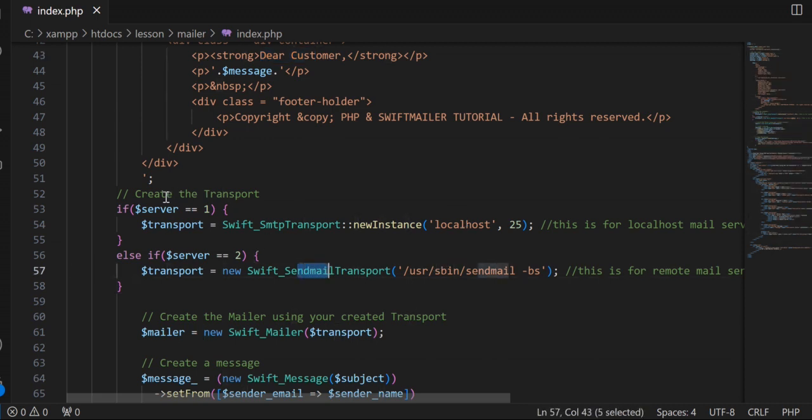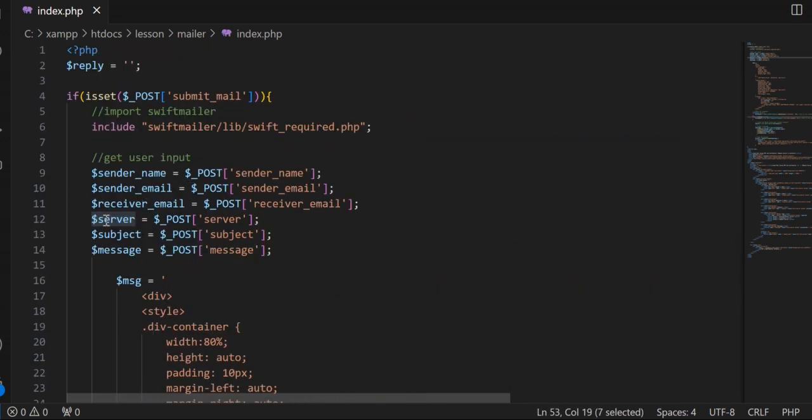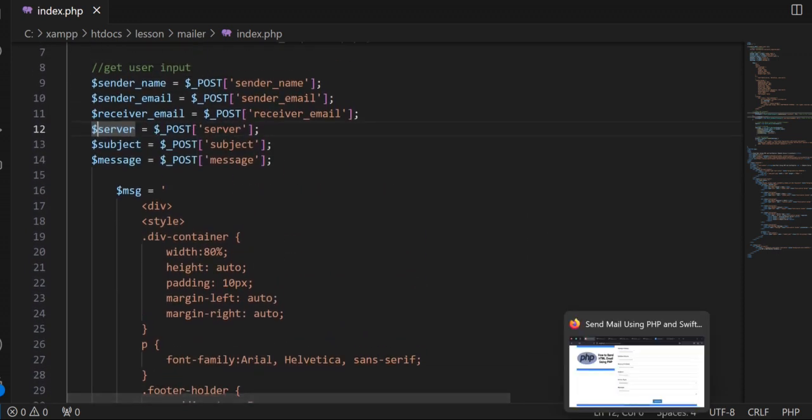Then what did I do here? I say if server. Where is the server? This is the server variable, okay? I wanted the content of the server variable, which is this.